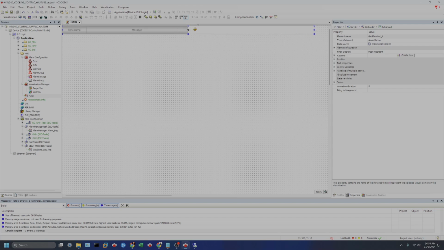Sorry about that. And then we can extend this out just in case we want to make the font really, really big. And our timestamp, we can kind of move this a little bit. There we go. So now we have our alarm banner. Get this back up in the center. And now we have our advanced tab.